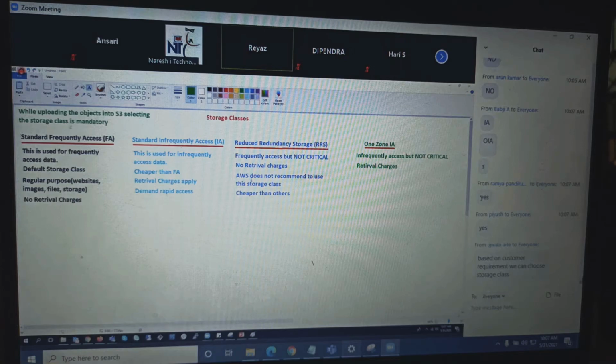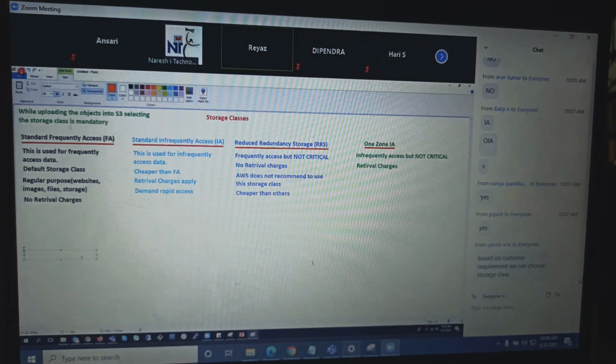serious doubt. Yes, Ujjwala. Customer 5 is telling AWS, I understood frequently access, infrequently access, frequently access not critical, infrequently access not critical, but I have a different requirement. That customer is saying, I don't know what type of data I'll be accessing. I don't know what type of access I should be doing. That means I don't know whether I want to access it frequently or infrequently. I don't know. For these kinds of things, AWS has implemented another storage class called Intelligent Tiering.